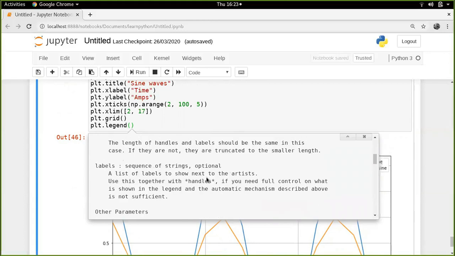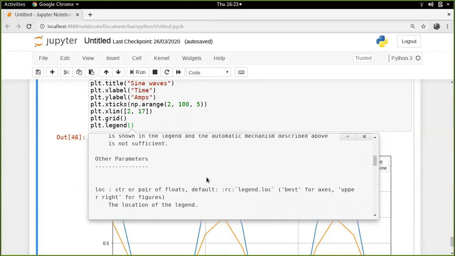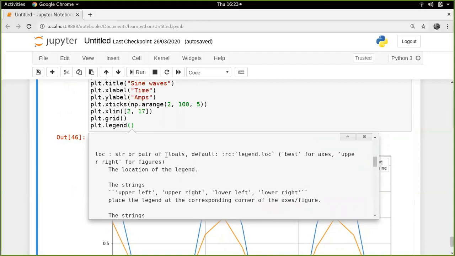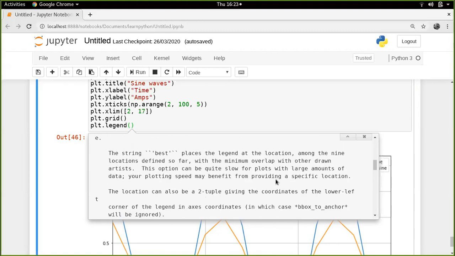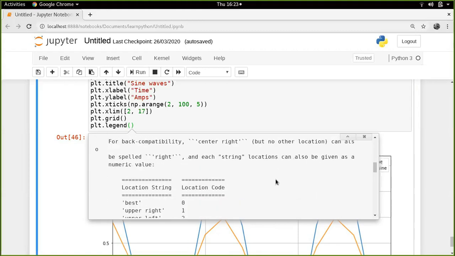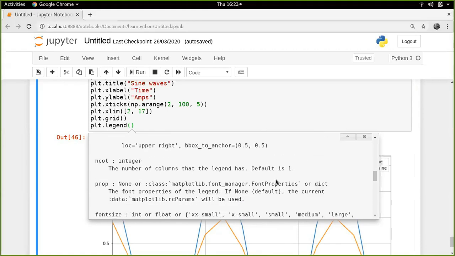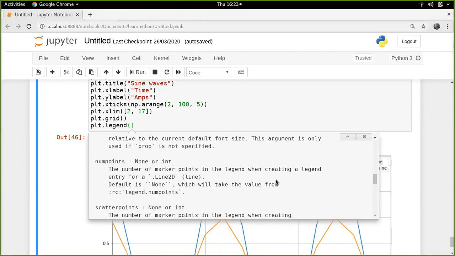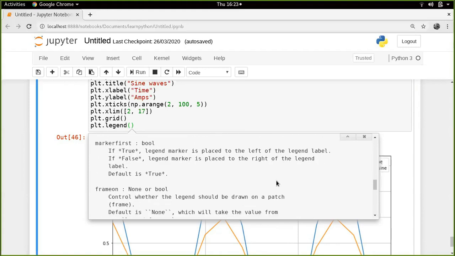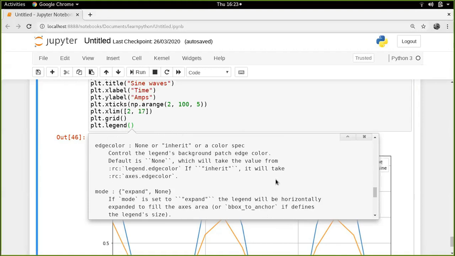The other is, let me see, the sequence of labels, loc, upper. Here, for example, the location will tell you where they are. Usually Matplotlib, if you don't specify anything, will decide the best possible place, but you can choose what you want. So you can say upper left, upper right, lower left, lower right. Now, let's look at what you wanted, that is, can we move them next to each other? Font size, markers, scatter points, marker scale.